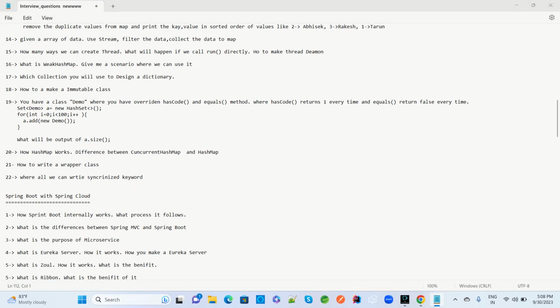And then the next question is, given an array of data, use stream filters and collect the data into a map. So given an array of data, using filters in a stream, you need to collect the data in a map. And the next question is how many ways can we create a thread, what will happen if we call run directly, and how to make a thread a daemon. So this is related to thread questions. What is a thread, how do we create and call a thread, what is the start method and run method, what are daemons, and how do we make a daemon thread.